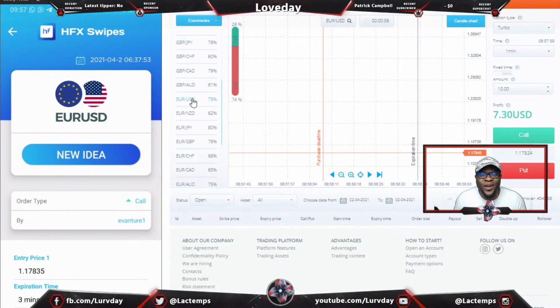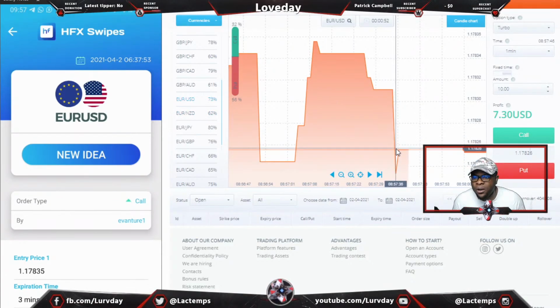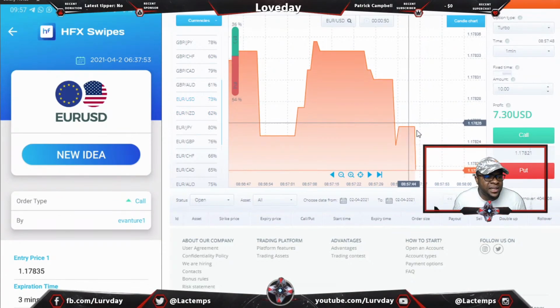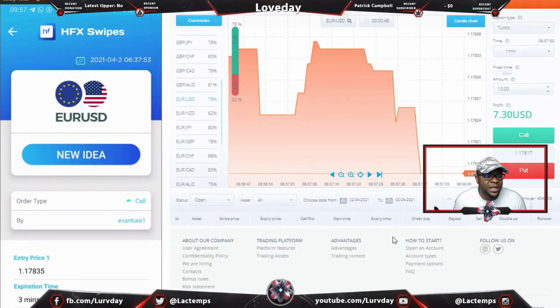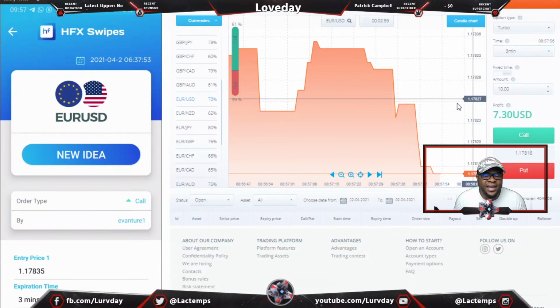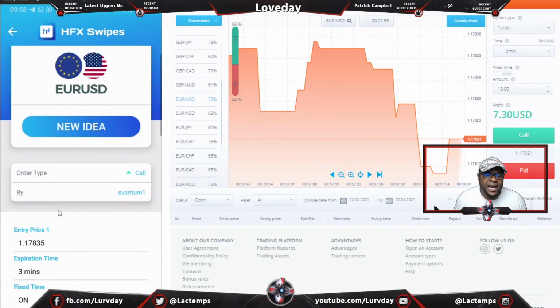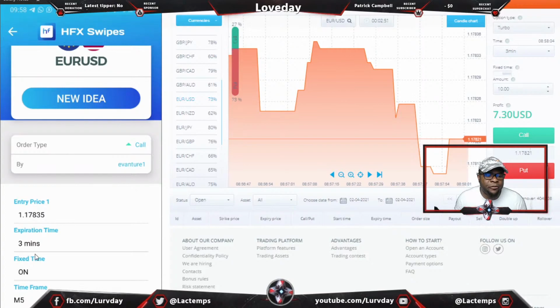Then we go here, we look at that Euro USD. And what does it say around here? It says we should call. And it's giving us the price, 835. First of all, you go up here to the time and you select the 3 minutes. It tells you the expiration time is 3 minutes. And if you see something else right now, it tells you that you've got to put the fixed time on.